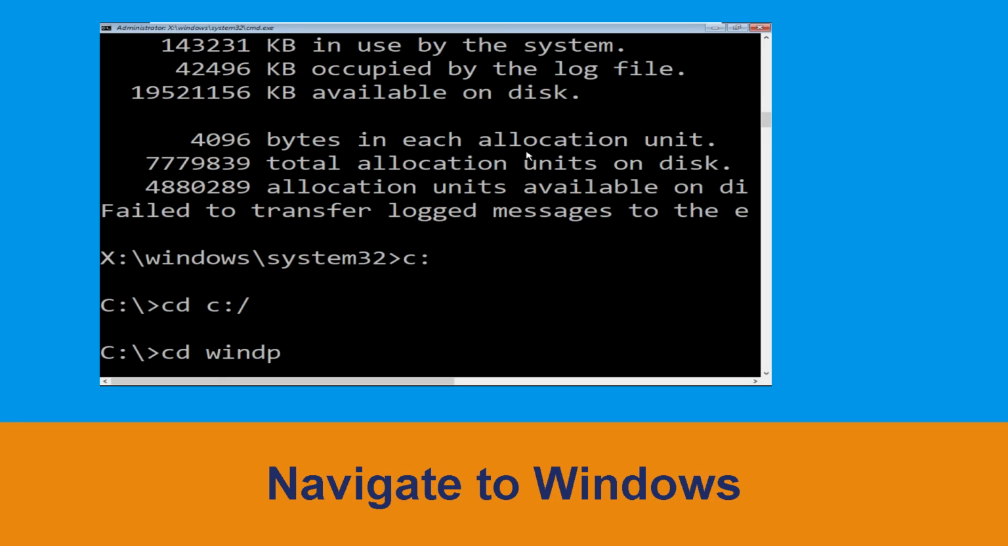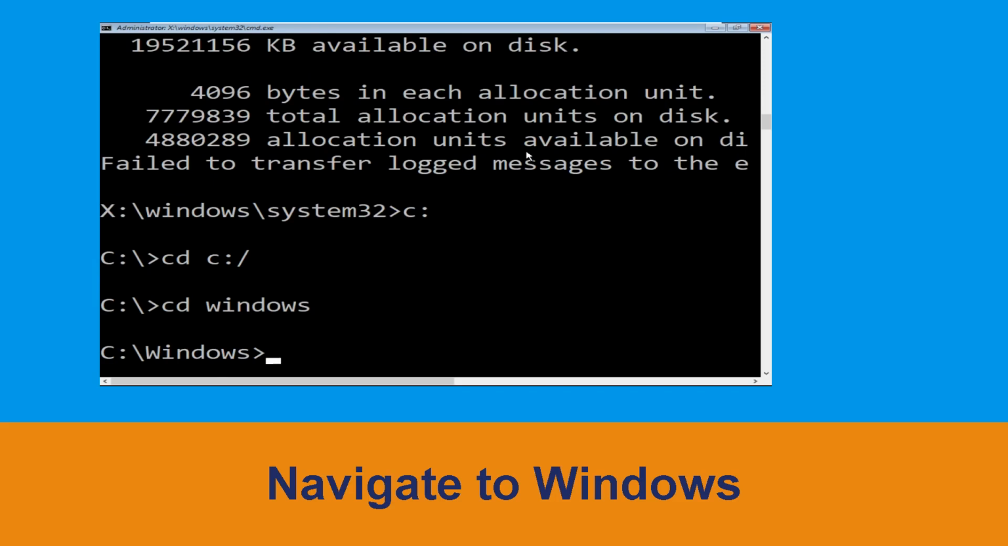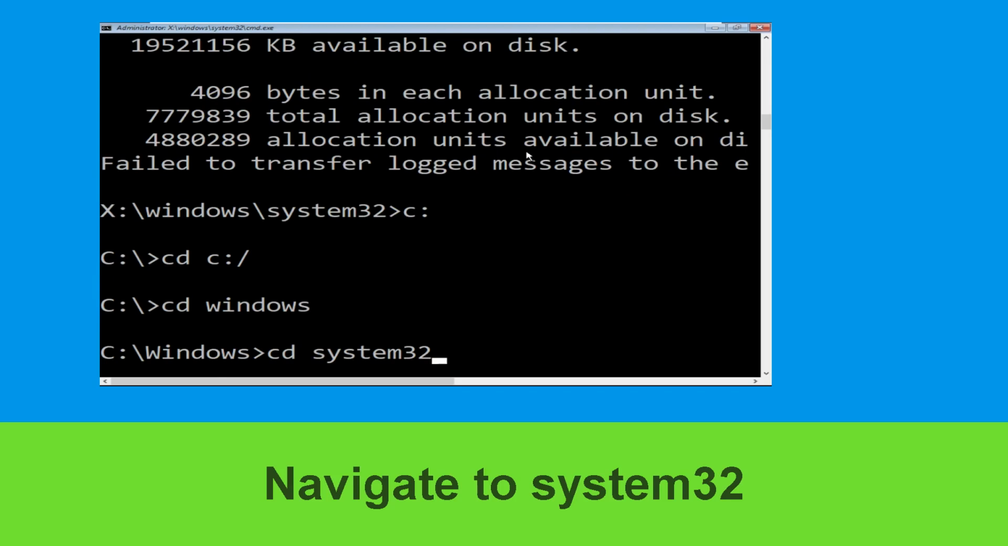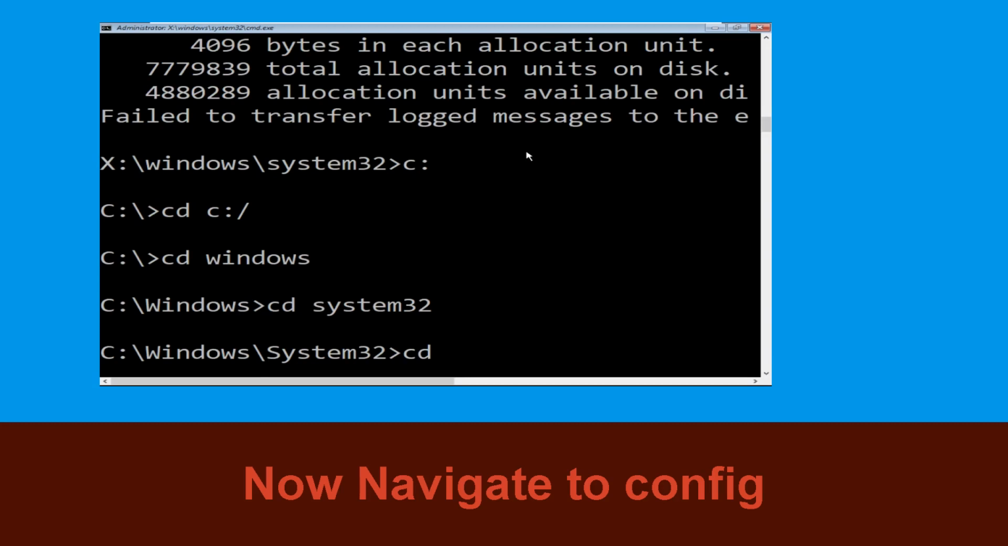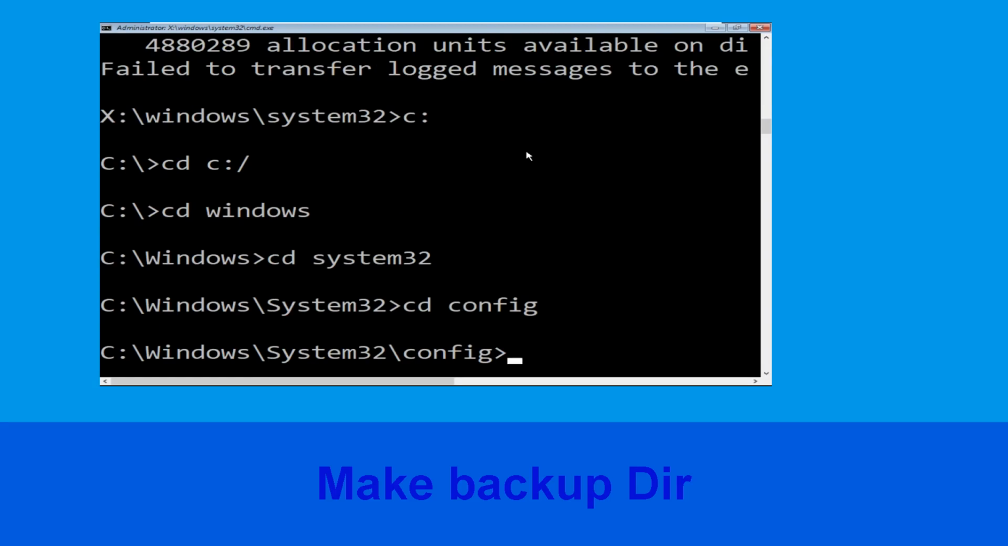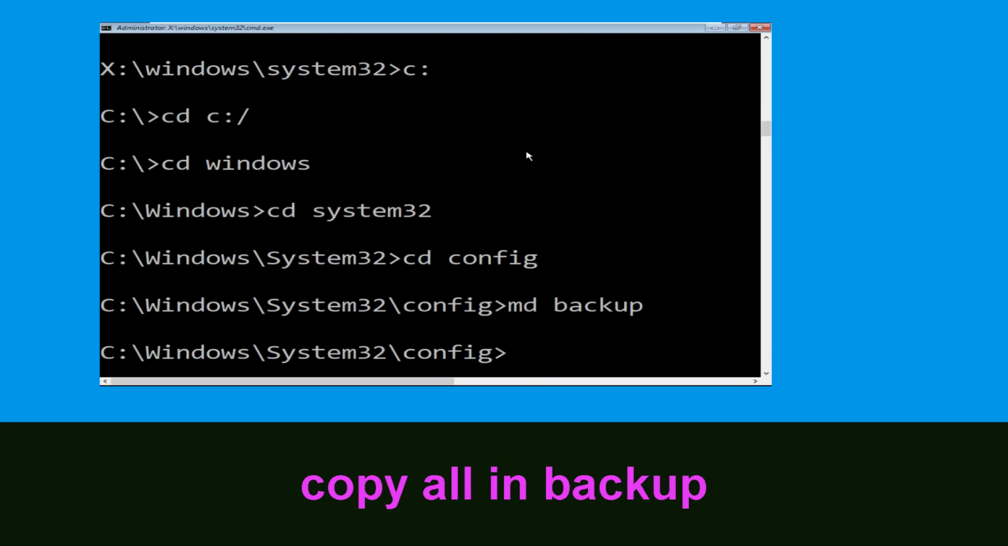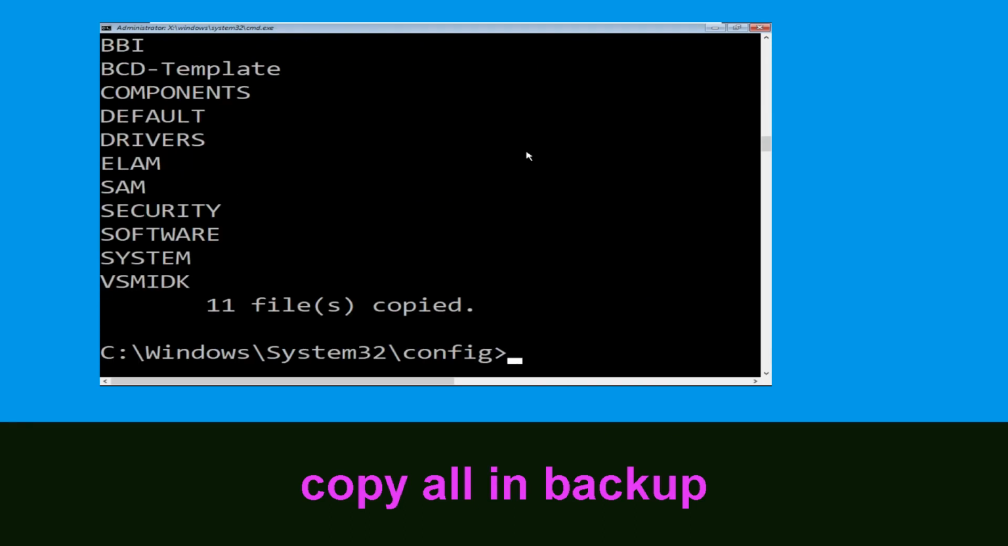Type in cd space Windows and press enter. Type cd space system32 and simply hit enter. Now type cd space config and hit enter. Now type md backup and simply hit enter. Now type copy space *** space backup and simply hit enter to execute the command.